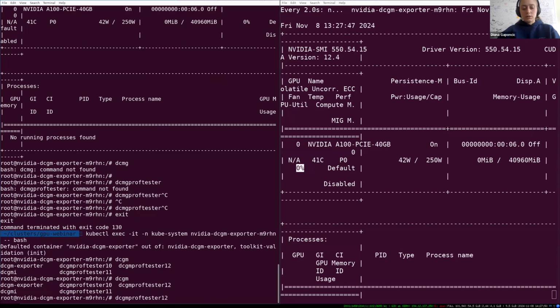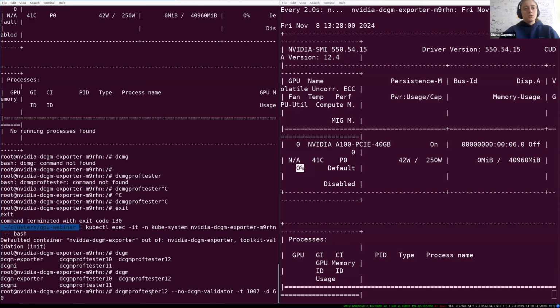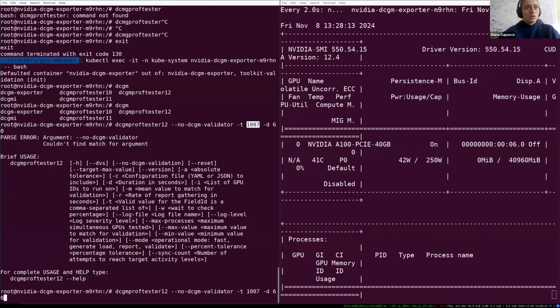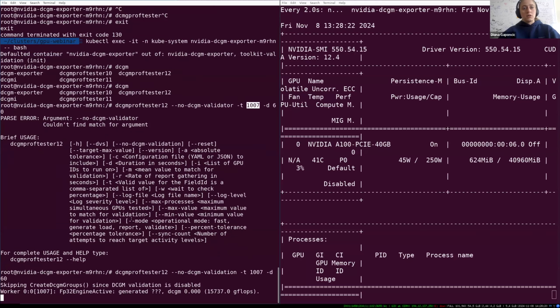So dcgmproftester, then I think it's no, dcgmi validator, then it's going to be 107 minus d, let's do 60. So what I will do is try to create some test load. This means that the load created will be in floating point 32, and the duration will be 60 seconds. And of course, I did something wrong. No, dcgmi validation, not validator. Validation, all right. Okay, so now it's running.